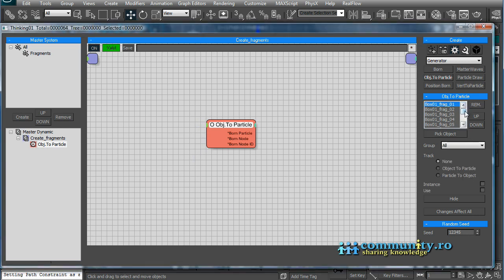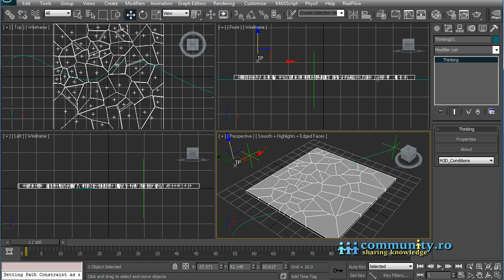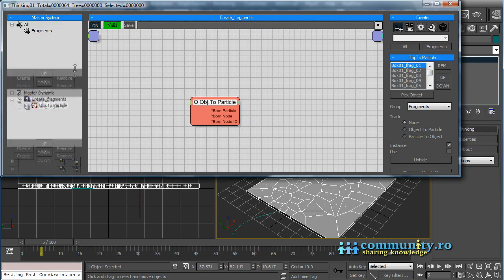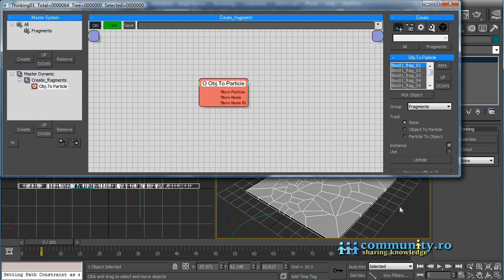Now select them again and from the group drop-down list choose Fragments to add the objects to this group. Enable Instance and click Hide. This will hide the geometry and will leave visible in the scene just the particles. In the next part we will test the distance between the particles and the helper to send the particles within a certain radius to a new group.